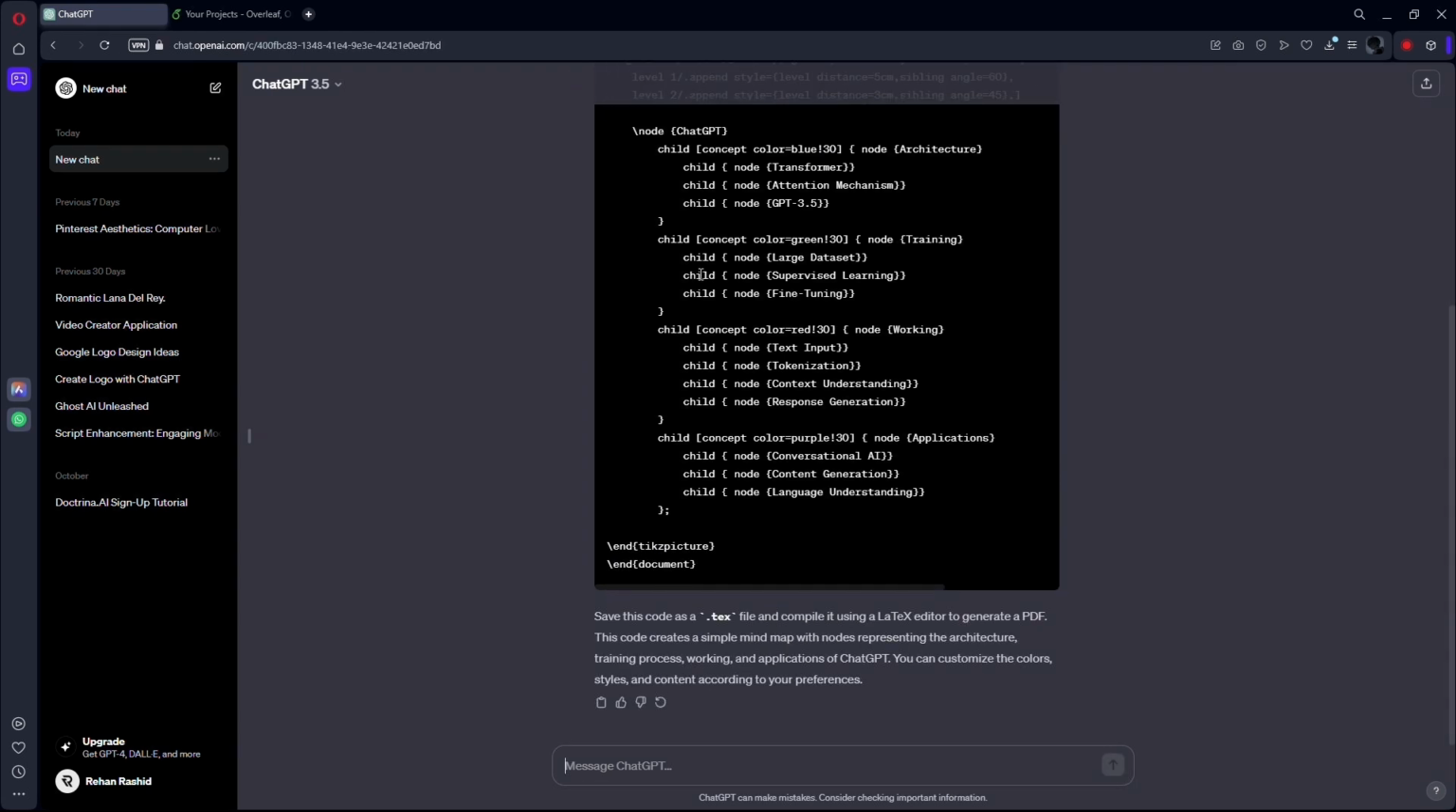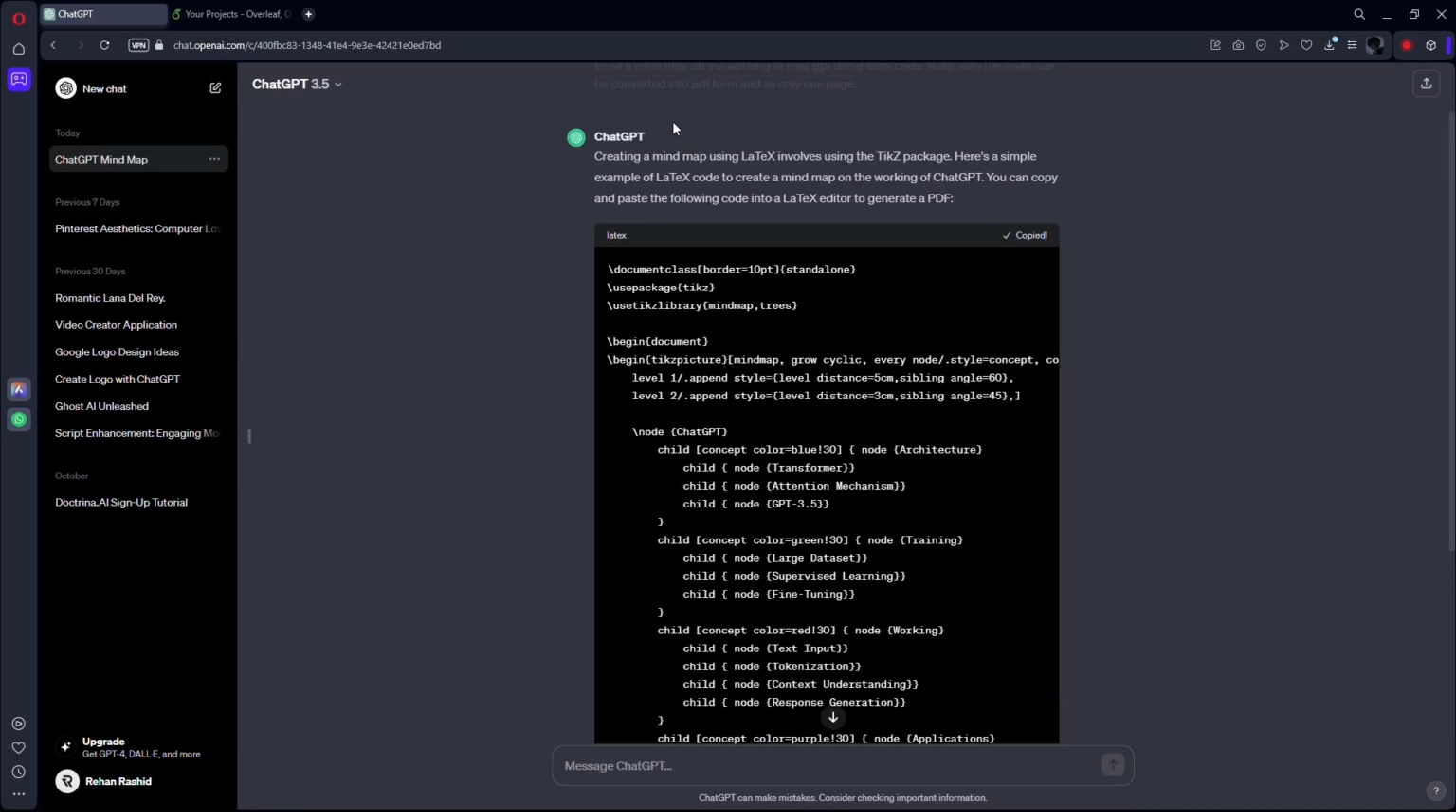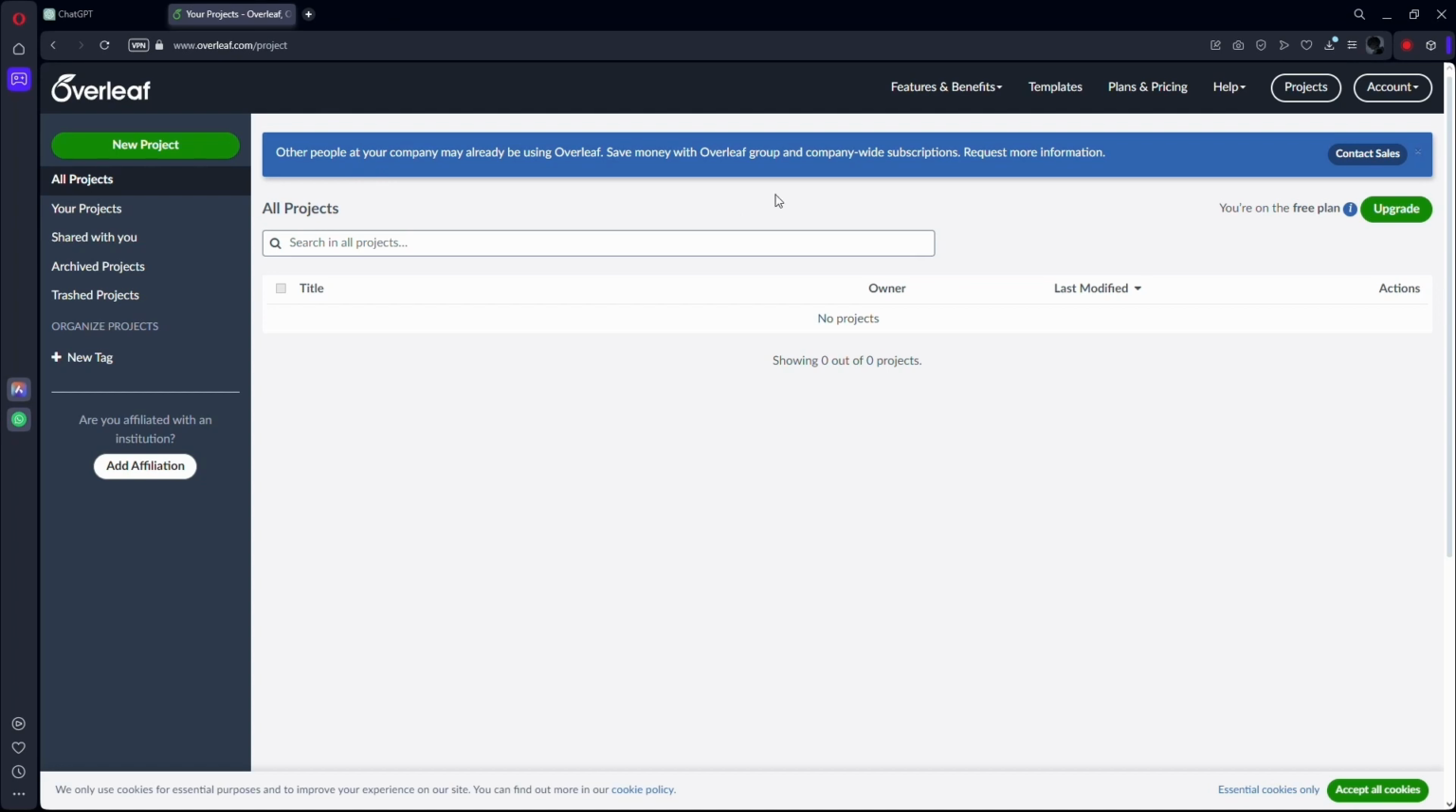Finally, we have the code in LaTeX. You just need to copy the code from here and go to the Overleaf website. So this is a very great website. You can easily sign up using your Gmail email address.